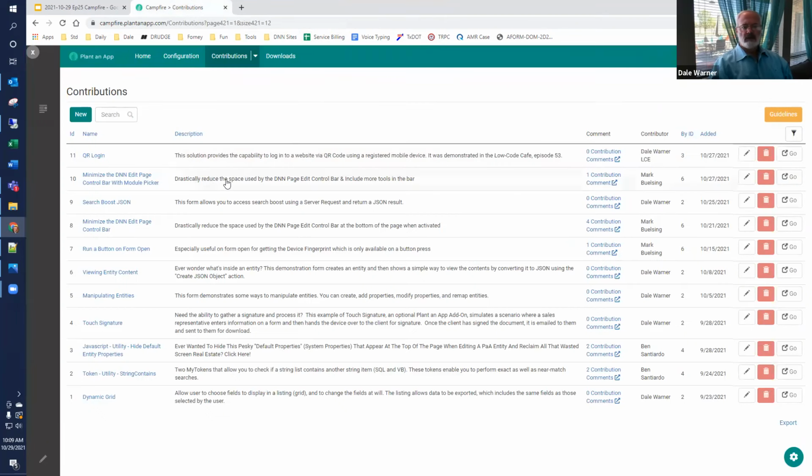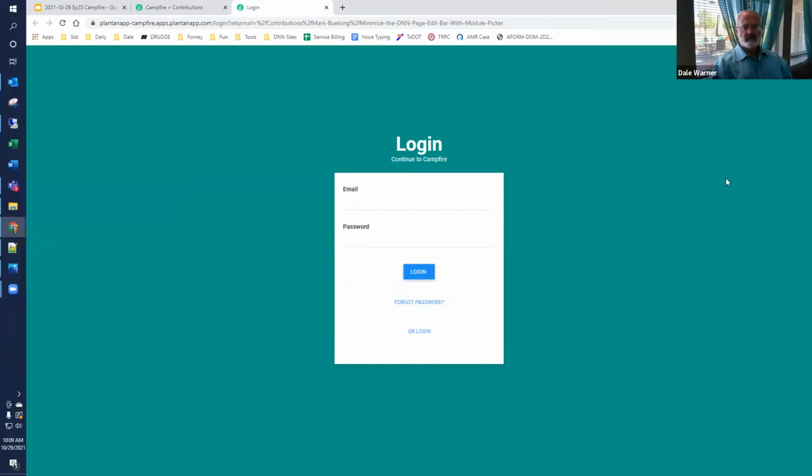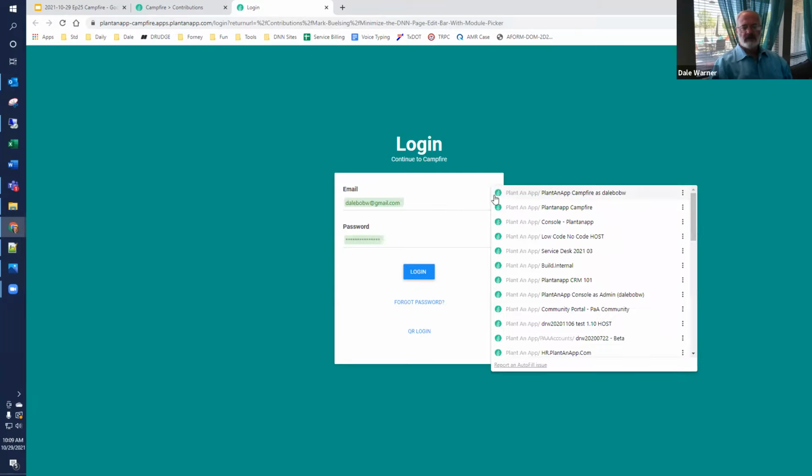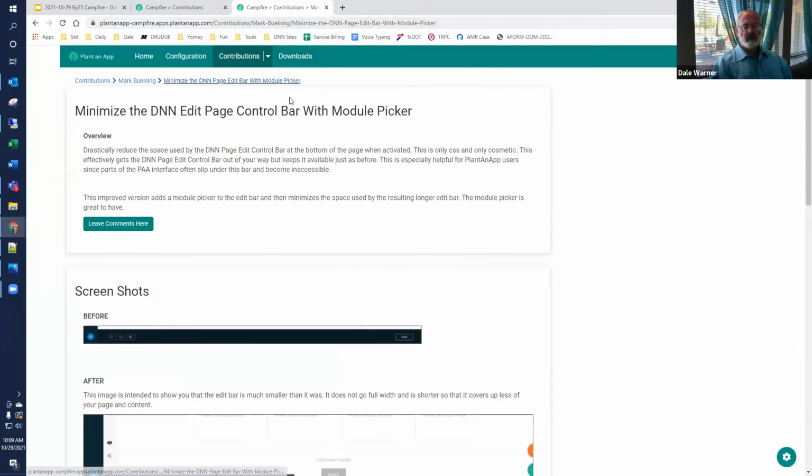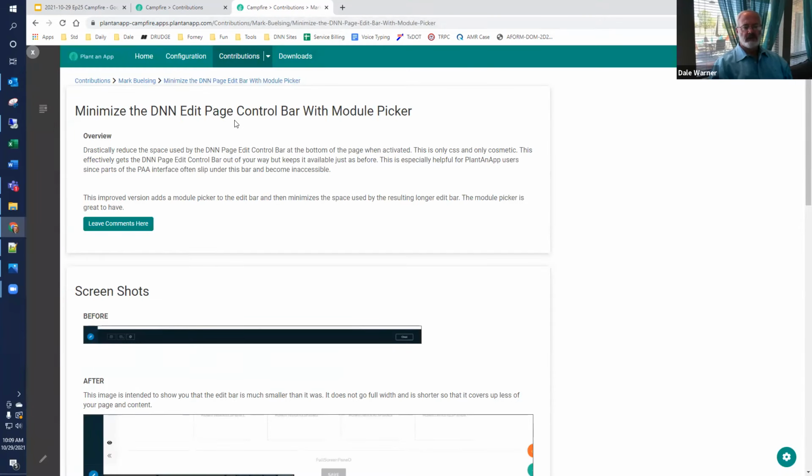And then Mark had a contribution. This was an enhancement. Whoa, what did I do? Oh, this redirected to the other site. We're going to have to sort that out. So we'll log in here again. Probably update those links to make sure we're having everything going to Campfire.